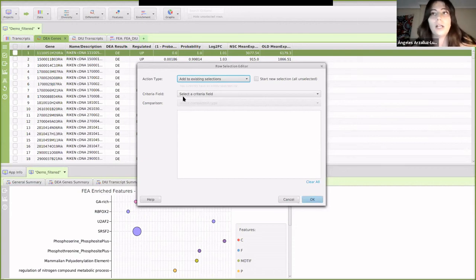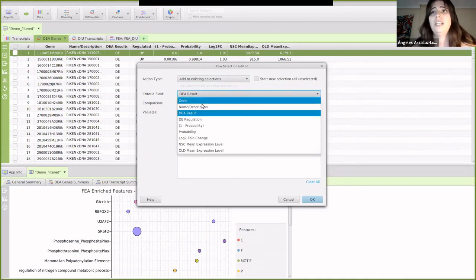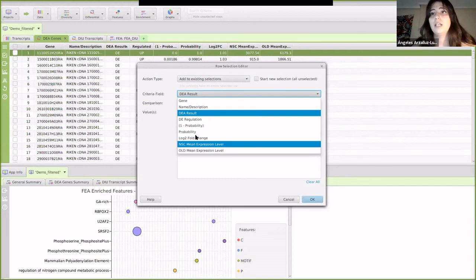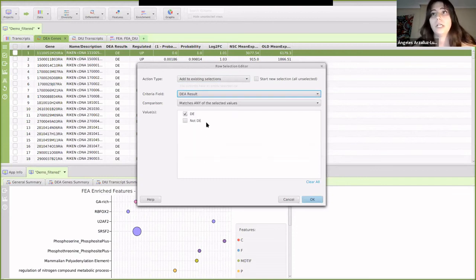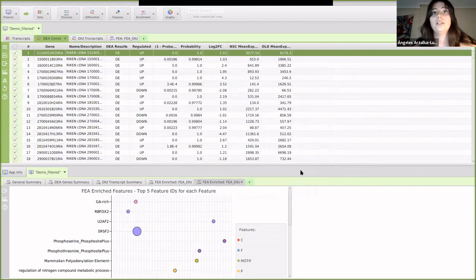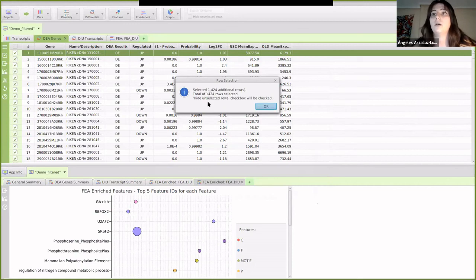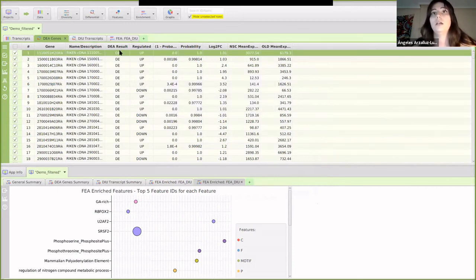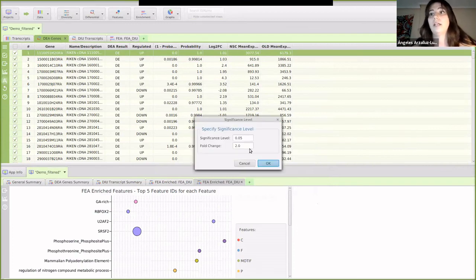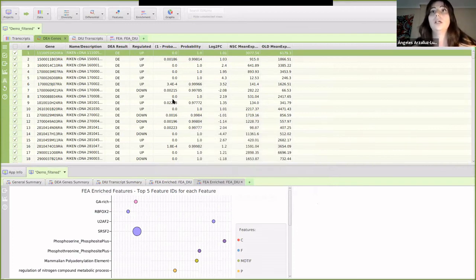I'm going to just quickly do the filtering based on differential expression status. But you can do that by gene name, by significance, by fold change, by mean expression, or by whatever other column you have on the table. If I filter, I'll see this type of window appear, which says selected 1,424 additional rows. This will be based on the threshold that I provided. This should be our differential expression result.